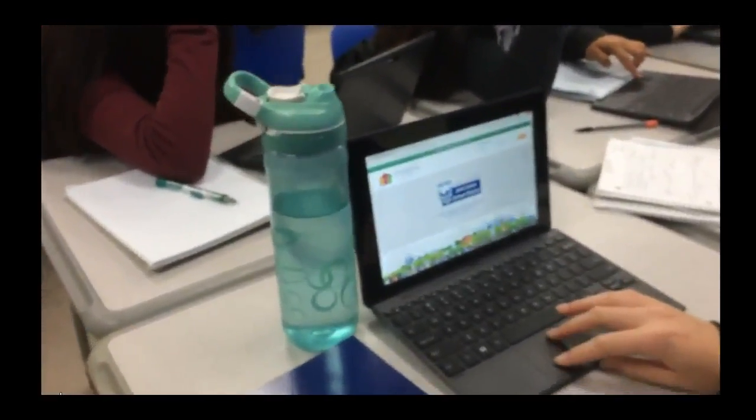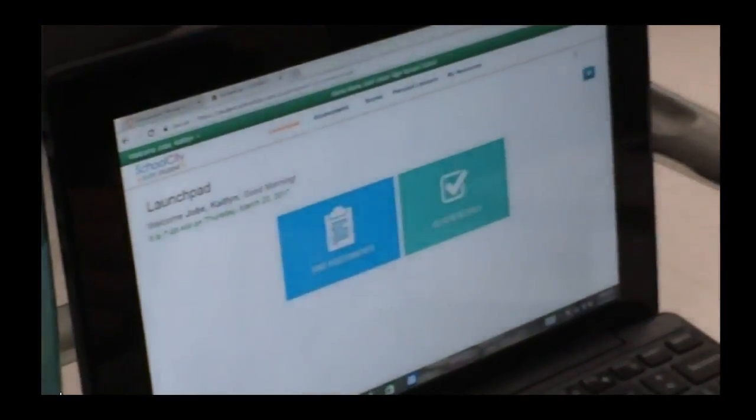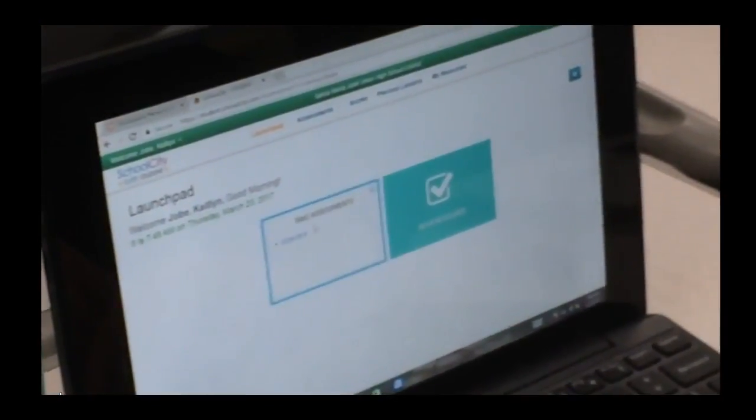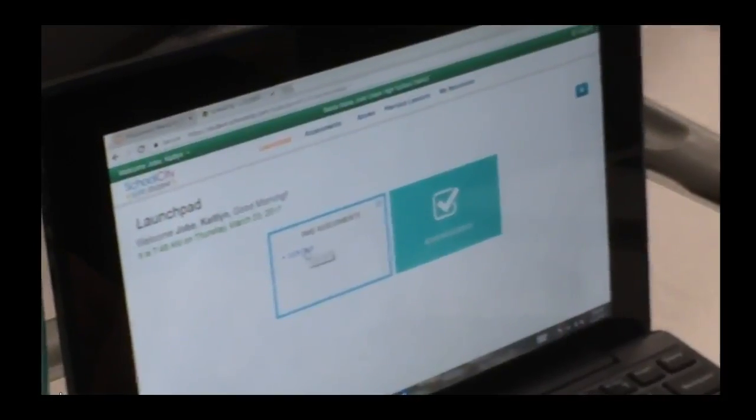And so here's one of my students going online to Schoolcity Student. She's logging in with her 6-digit number and her password, same password you log on to a computer with. Now I activated her to take the test, so you can see there's take assessment, and then there's the test. And the test will begin. So she's taking the test.